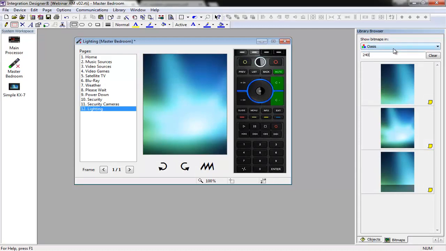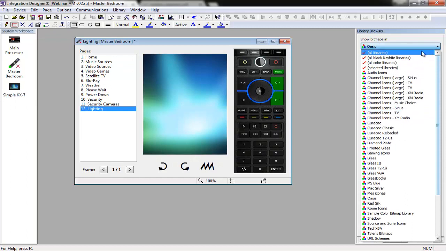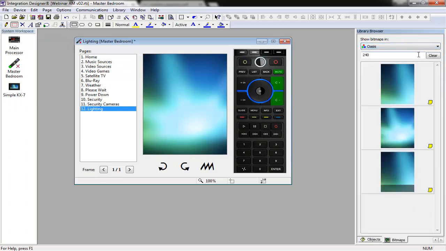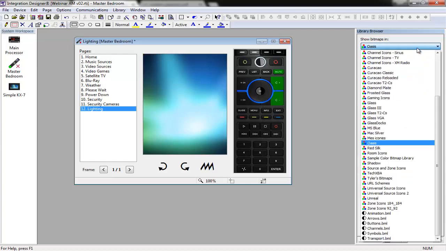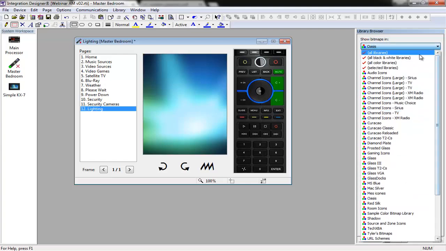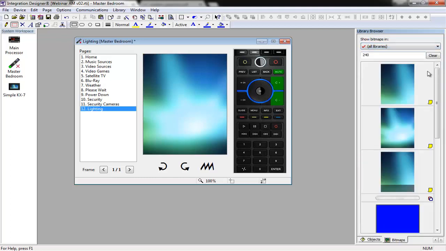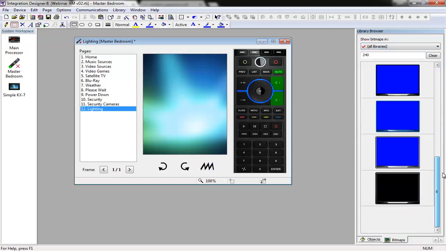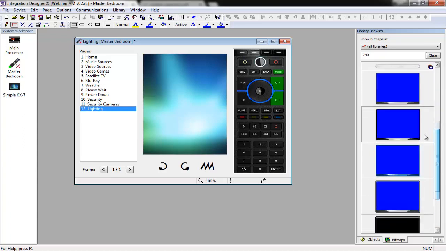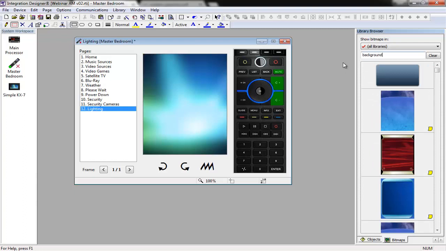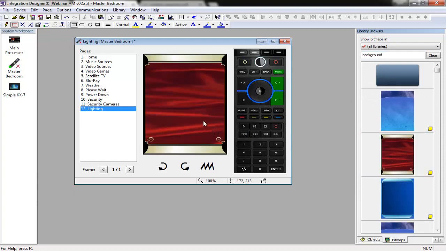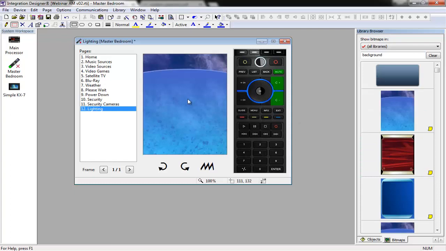And if you don't like those backgrounds, hey, you can go up and select all libraries as an example, and it's going to pull up all the different... oh, it didn't do it. And there I can see all the different images that I have available for myself in a 240 type of scenario. But you got to be careful because this is a 320 by 240. So that may not work. So maybe I type in the word background as an example. And there we go. Now I've got something like this that I can pull over. Or something like this image that I can pull over.